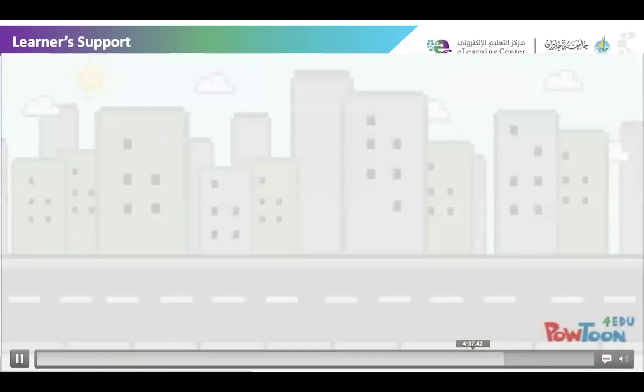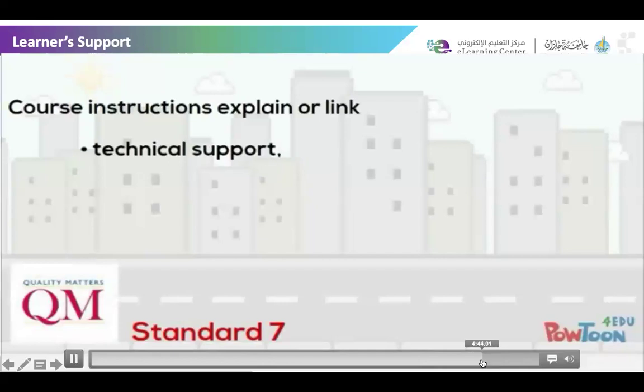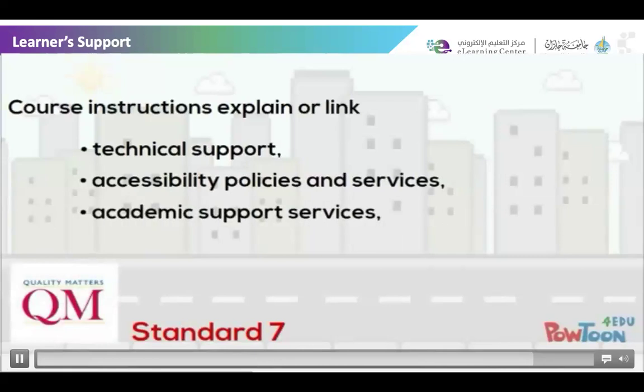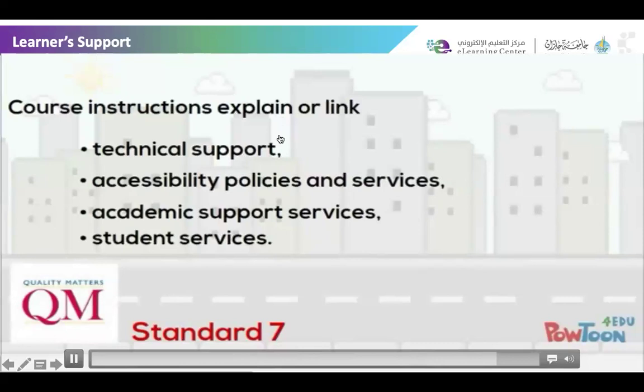It is now time to review the main concepts of the 7th quality manual: technical support, accessibility policies and services, academic support services, and student services. This concludes the 7th Quality Matters Standard.